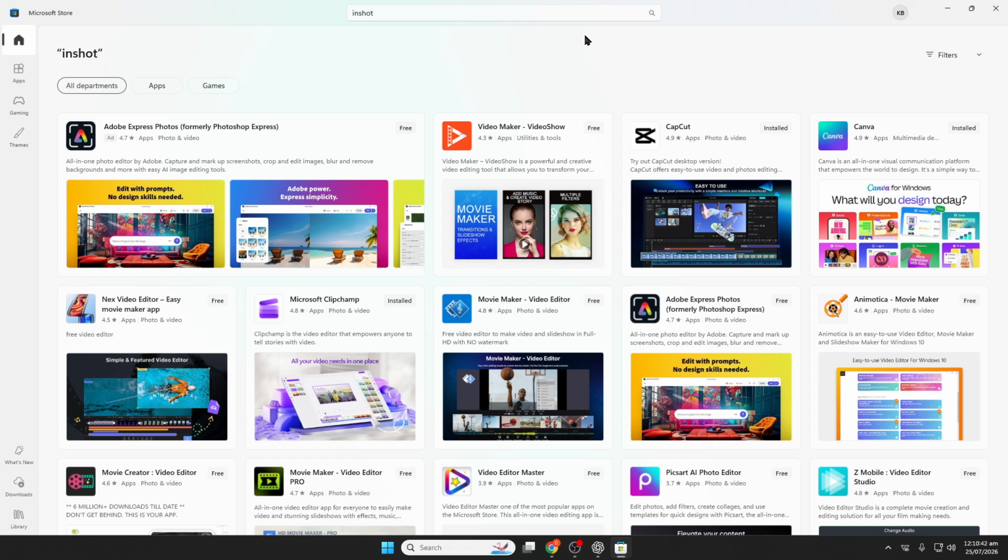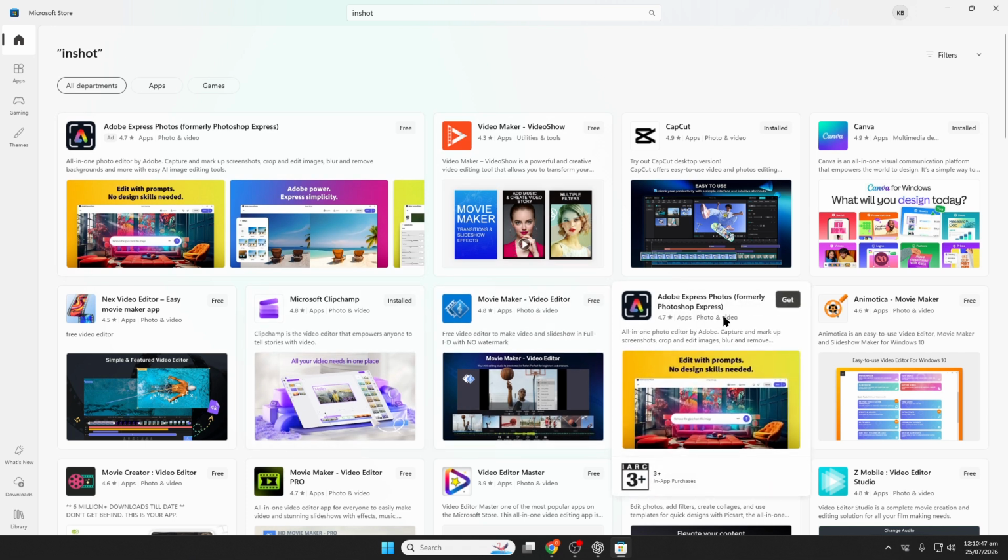So to recap, open the Microsoft Store, search for InShot, select the official version if it appears, click Install, and then open the app once the setup is complete. And if you don't see an official desktop version, your next option is to use an Android emulator instead.